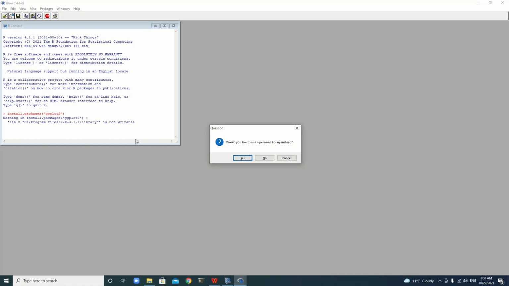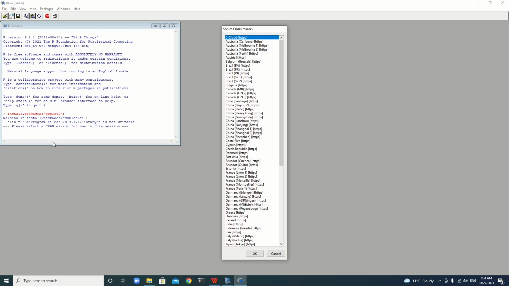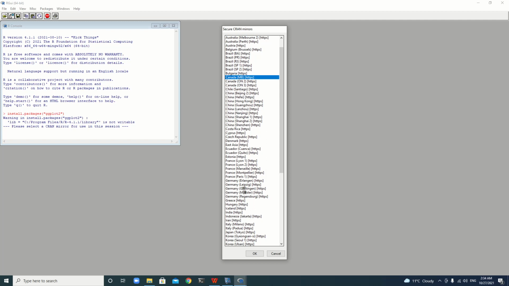Yeah, here it asks you, would you like to use a personal library instead? We just press yes. Then it says, would you like to create a personal library? This is for version 4.1, the suggested one. We just choose yes. Then we install and choose the mirror first, then click OK.